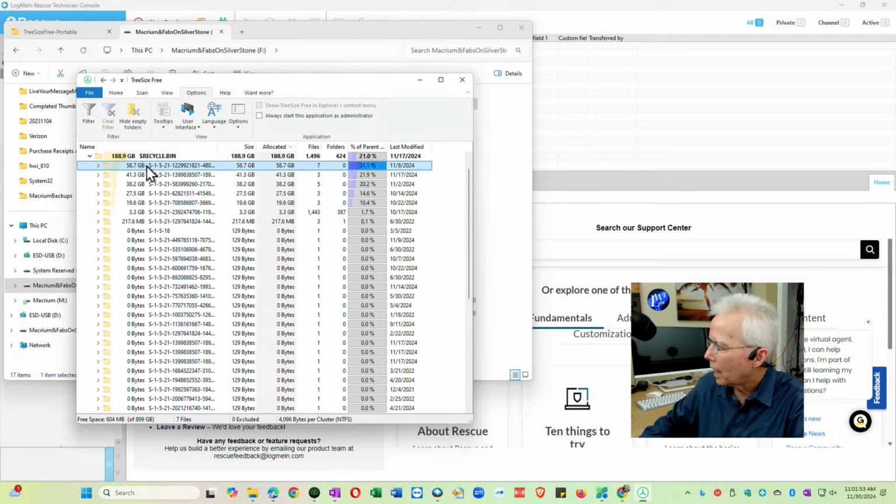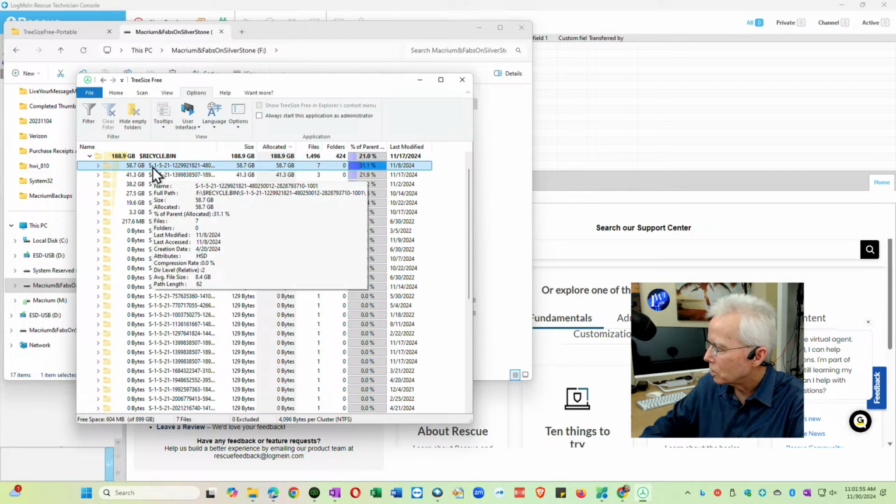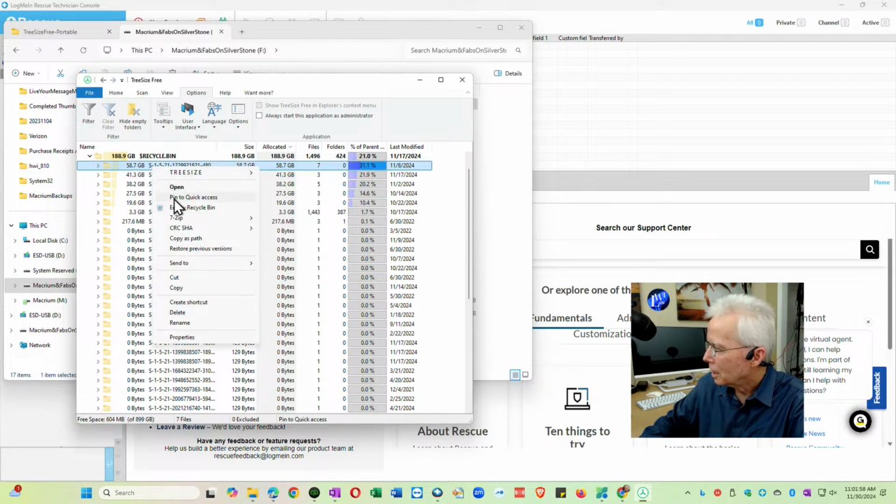If I expand that and go into one of the files, even just one of the files, and right click, there's this empty recycle bin. So that actually is not a file, it's a folder, right? So does that empty the entire recycle bin?